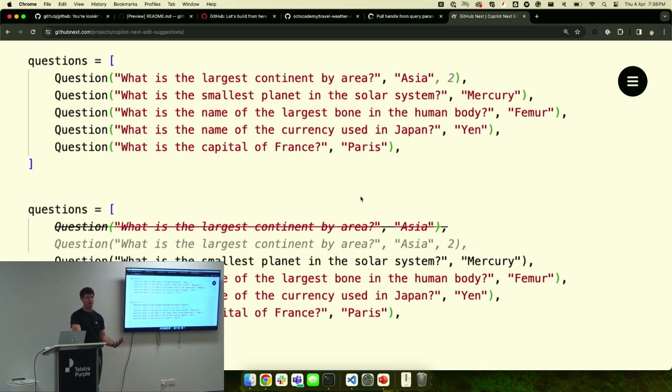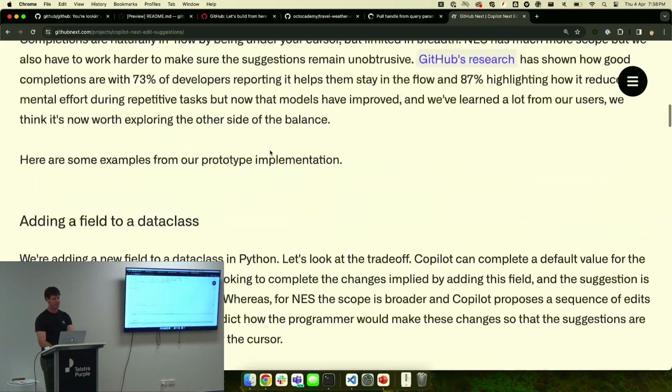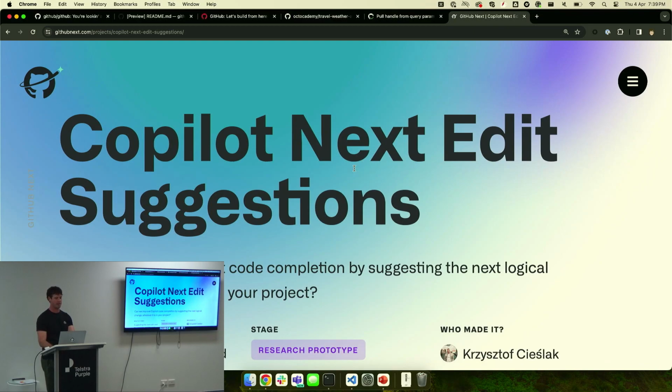And also, do you want a change that's just a line? Do you want a change that's one character? Do you want to delete all of this and replace it with all of this? Those are questions that are hard to answer. But that one's coming too. So yeah, those are the two main ones that are coming.